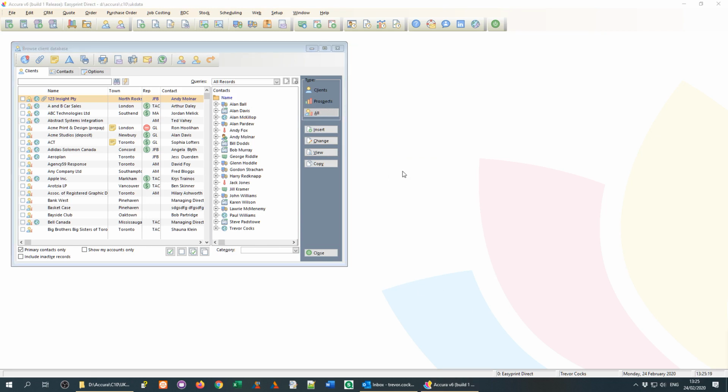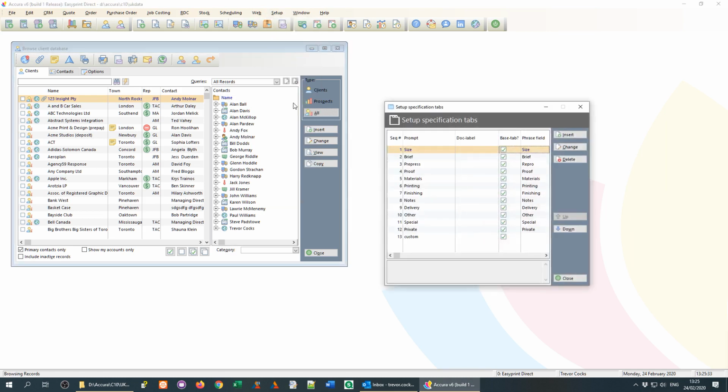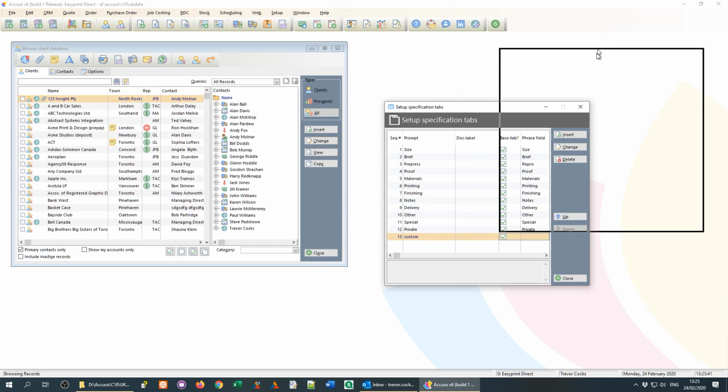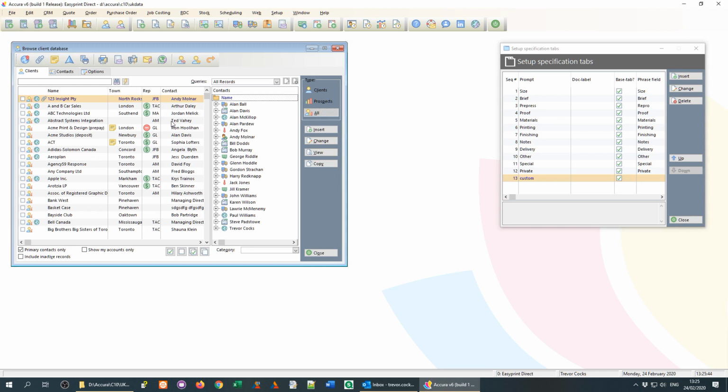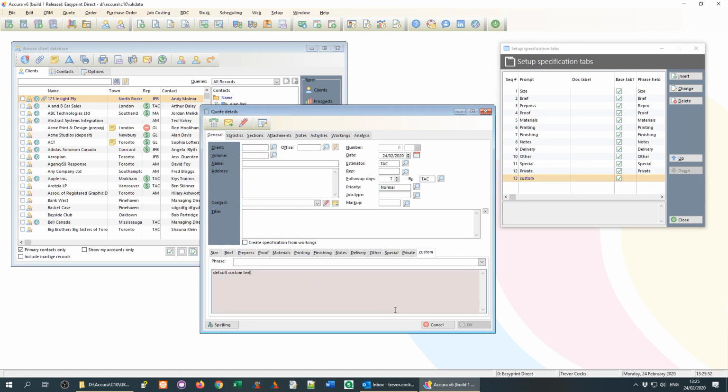Okay, what I'm going to show you now is the ability to reassign tab data to other tabs when you delete the tab. What do we mean by that? Let's have a look at our list of tabs to start off with. We have a bunch of the standard tabs, and we also have one down here called custom, which I've added myself. When I start a quote, for example, you will see I have a custom tab and it has a default value, and I can edit that value.